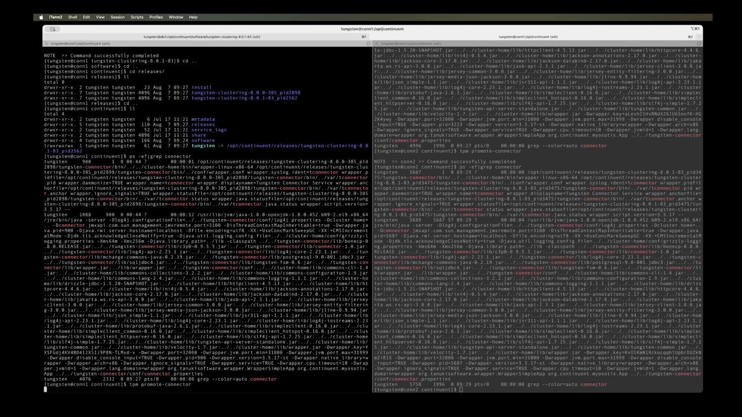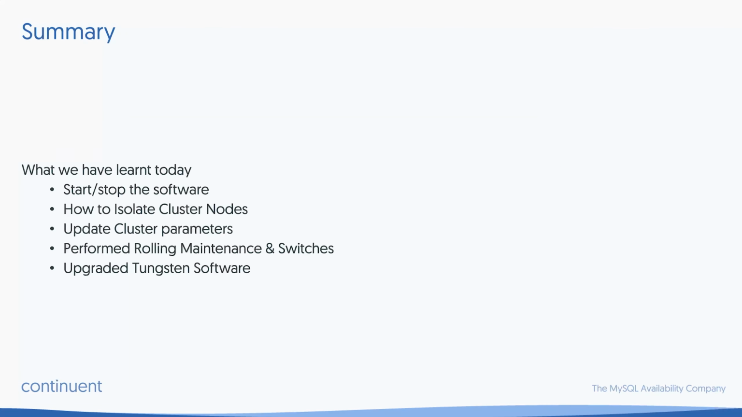Very simple, very straightforward. So what did we learn? Well, we went through the stopping and starting of the software and registering with systemctl. We looked at isolating clusters using the datasource shun command and the datasource welcome command to bring the cluster back into the nodes. We looked at updating the tungsten.ini and issuing the tpm update for those parameters to be applied. We talked about rolling maintenance and how to do a rolling maintenance for upgrading MySQL or making operating system changes. And then we finished with a demonstration of how to upgrade the Tungsten software.